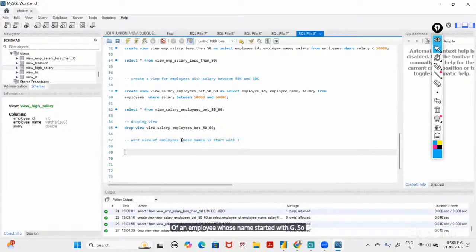So here I'm going to create a view now. Create a view, name it as view of J employees. I'm going to use select. Select employee underscore ID.